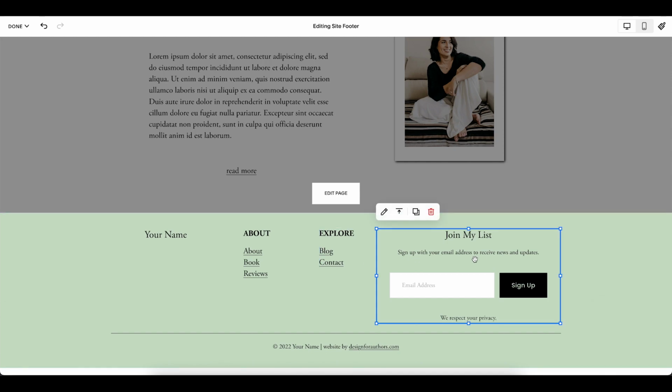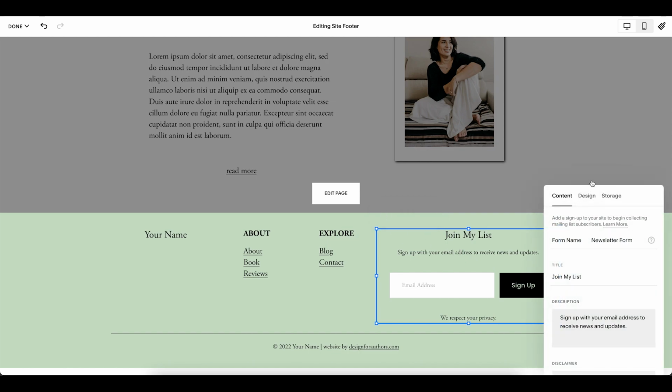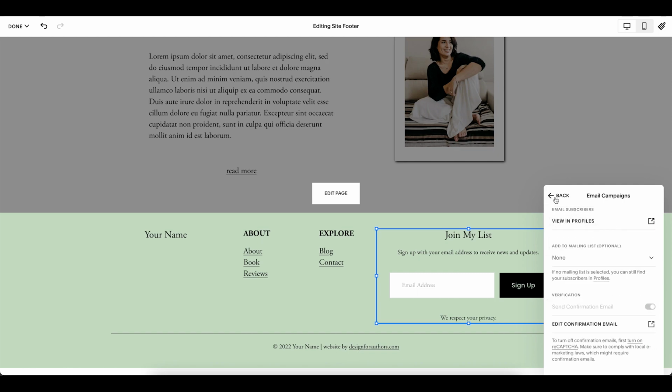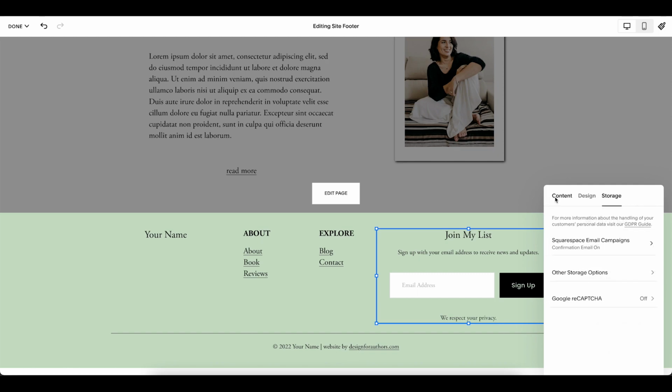If you'd like to set up a mailing list, you can click on this box, click on the edit icon, click on storage, and you'll see that it is automatically connected to Squarespace email campaigns. That will collect the names for you. You can download the names to use on a different service if you like. Otherwise, you can connect MailChimp, Zapier, or Google Drive.